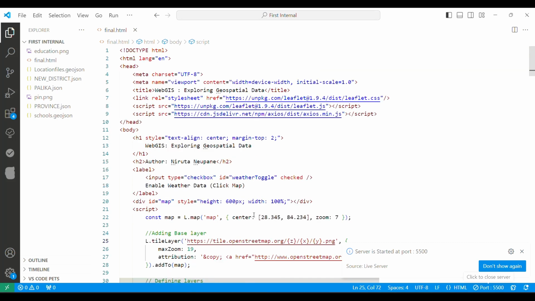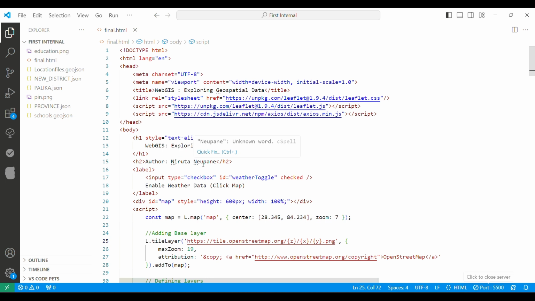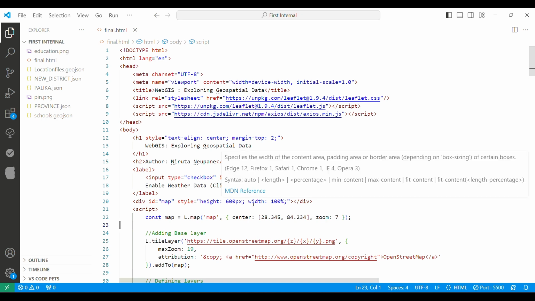Here we have this code. First we have the title and author name displayed on the topmost part of my map. By enabling input type as checkbox, we can enable or disable the weather data display on the map. A div with ID map is where the interactive map is displayed. The CSS ensures a height of 600 px and full width.